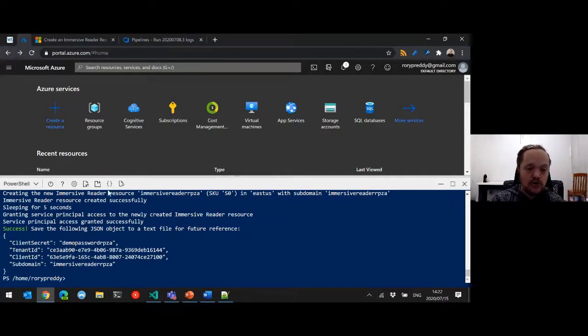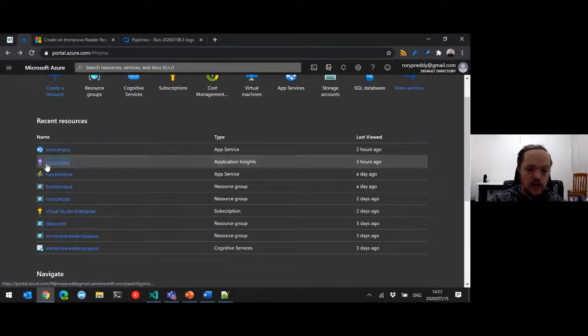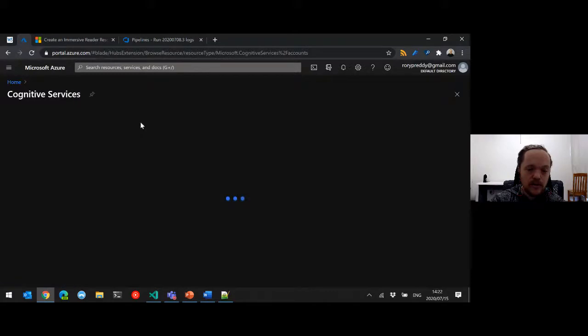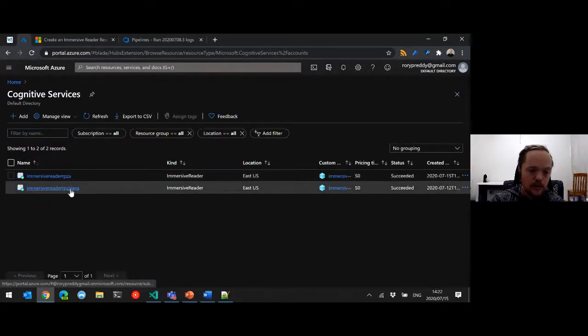But I'm not going to actually use this one, because I've already got my Java app running in my Immersive Reader. So we can go check this Immersive Reader resource. But the demo one that I've got is not that name. Let's go here, and I want to go to Cognitive Services. And if you remember, we called it Immersive Reader RPZA. That's the one we're going to use for the demo.